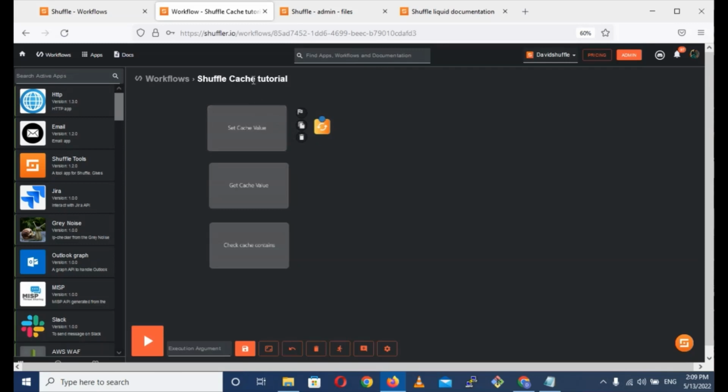And today we'll be tackling the caching system within Shuffle. Okay, let's start.